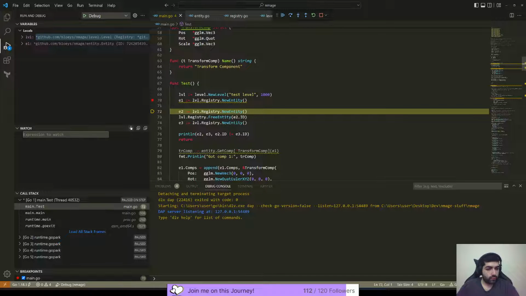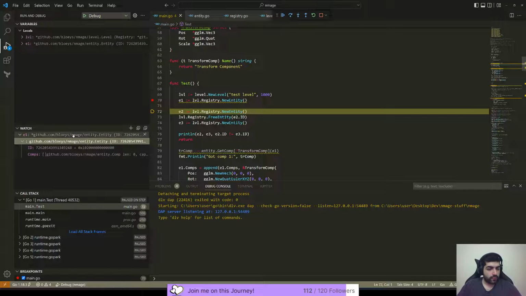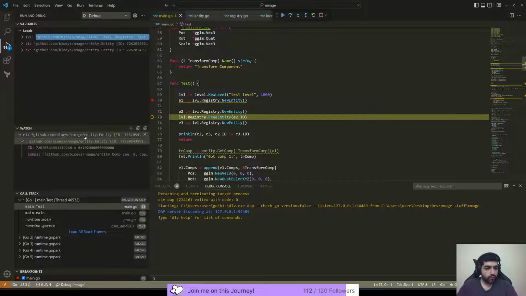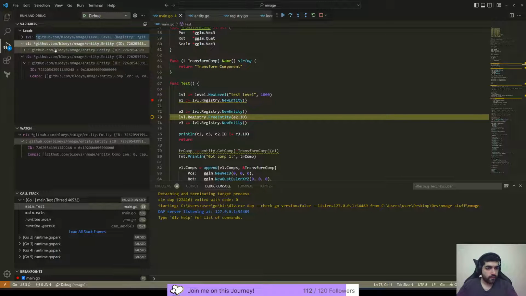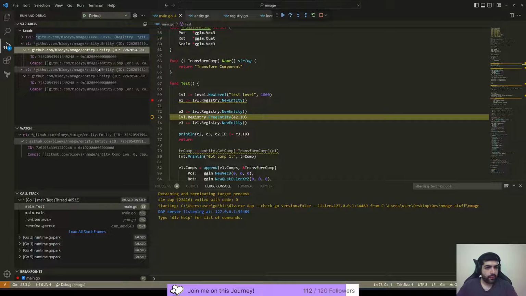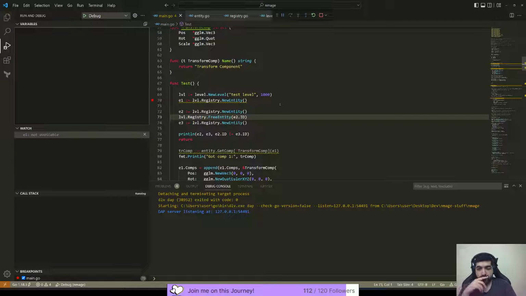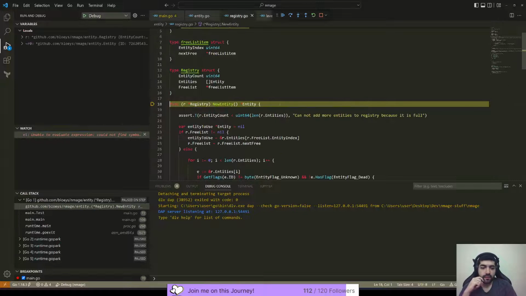Okay, let's do E1. Can I get the pointer of E1? Just the pointer value. Okay, so I think this is clear that this is index 0. All the lower bytes are 0. And then we get E2. And now they're both the same. We're getting the first index again. The first entity is being returned in new entity. New entity has a mistake.